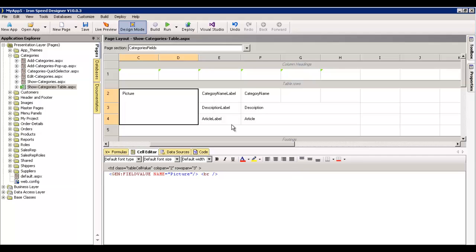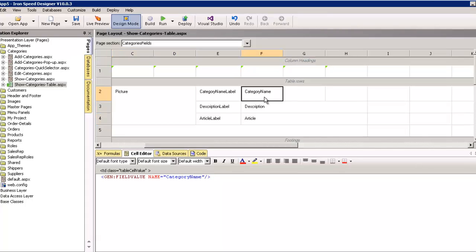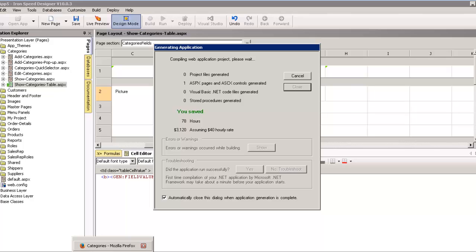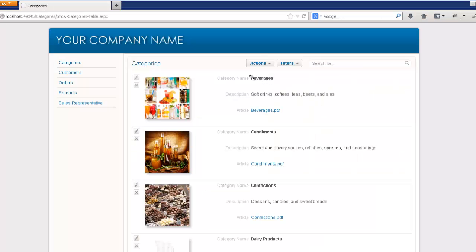For example, if I go to the category name cell right over here, and I surround this with B tags, and I move this over, and I build it, we can see the results. Now the category name appears in bold. But we can do the same thing in other ways as well.